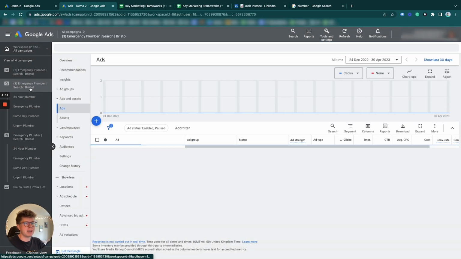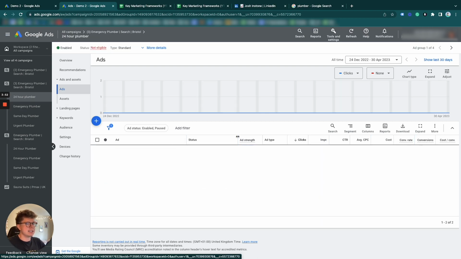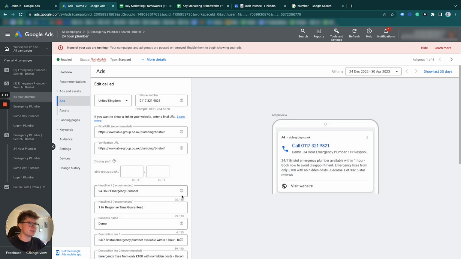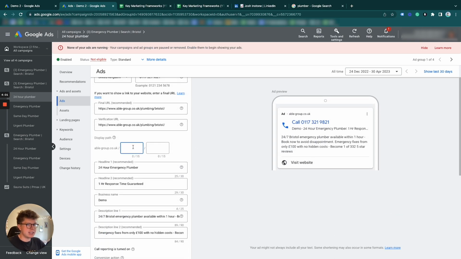So this is the campaign we created it to. It was 24-hour plumber. And now let's see our ads here. And there we can see we have a call ad here, which is really good. So we'll just go through and check it's all working well. Okay, one thing I could add is a display path. So let's do that. We're 24-hour plumber.